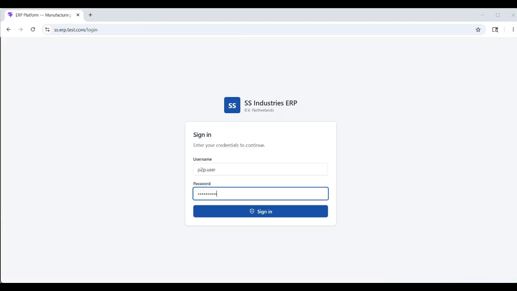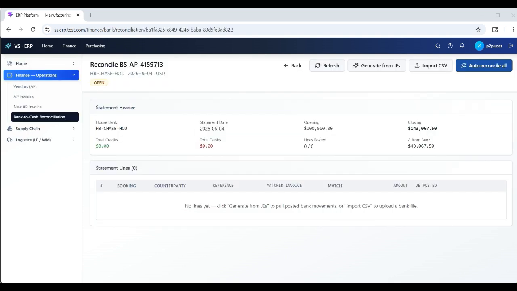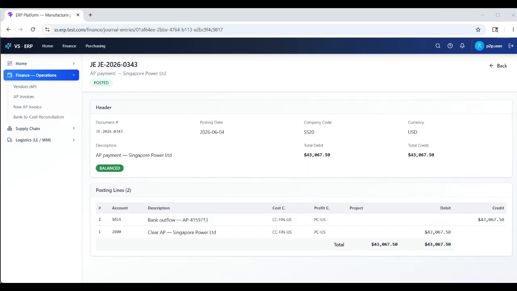Now, the P2P user logs into the application. In the bank to cash reconciliation module, the Generate from GE button is clicked. The reconciled AP payment journal entry detail is displayed.